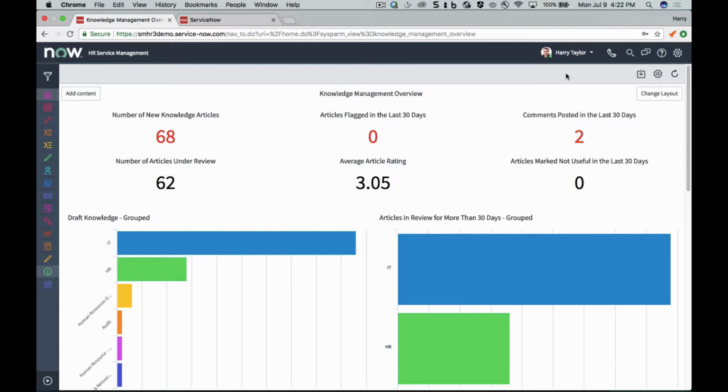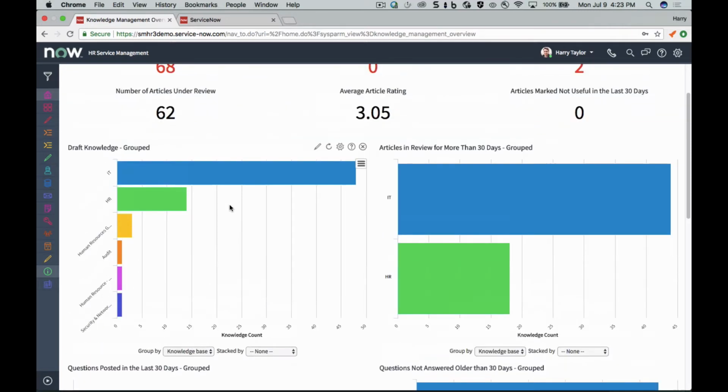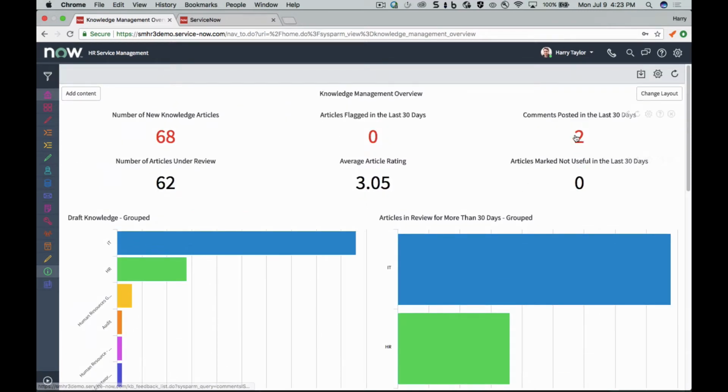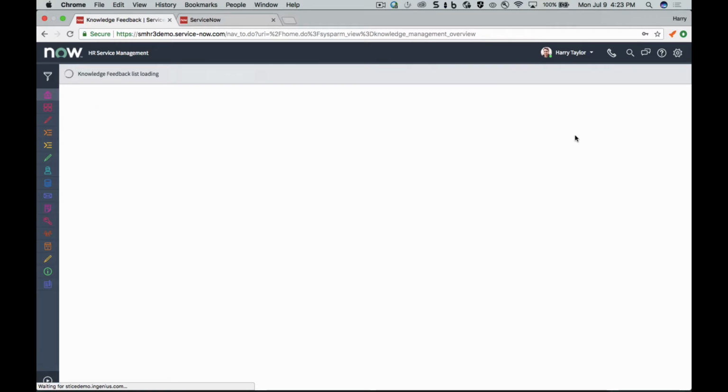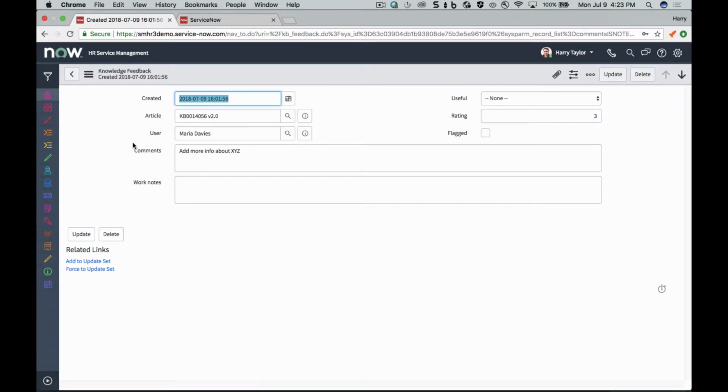So if we head to our knowledge management overview page that we're looking at here, he can see relevant information about article ratings, articles under review, different statistics about his team and the various knowledge bases and how the publishing is going, and specifically the commentary that's been left. For his case, in the last vignette, we actually added a small comment to one of the knowledge articles about retirement. We can see that Maria is looking for some more information about a particular topic, and she rated the article a 3, which isn't terrible, but we really want to strive for 5s.